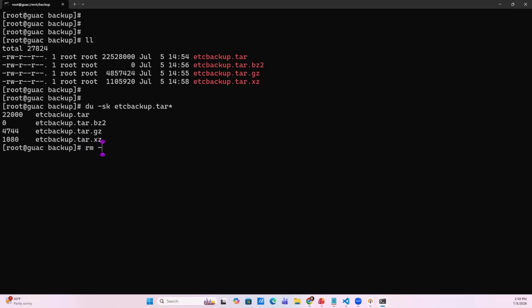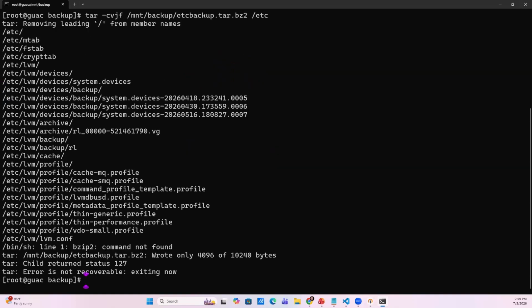So rm -rf, and let's remove bzip2. And let us do it one more time. I think it is bz2. Yeah, bz2 is small j. Let's try that again. Okay, bz2 wrote only 400. So it's saying command not found, bzip2 command not found.